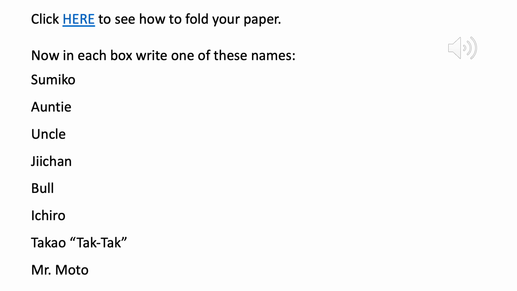So in the first box, you'll put Sumiko. In the next one, you'll put Auntie, Uncle, Jishan, Bull, Ichiro, Takeo, or Tok Tok, and Mr. Moto. So each character gets their own box. Then, while we're reading, we can add notes so that we remember what each character does and says.